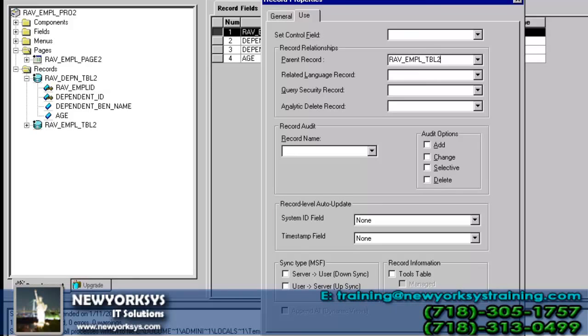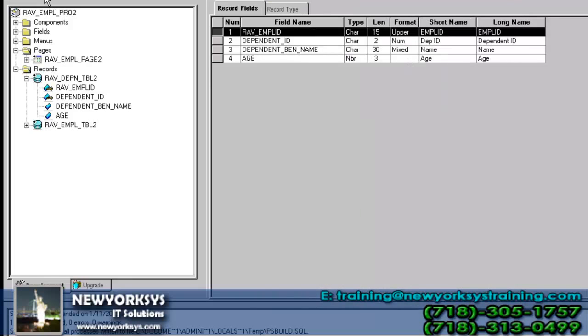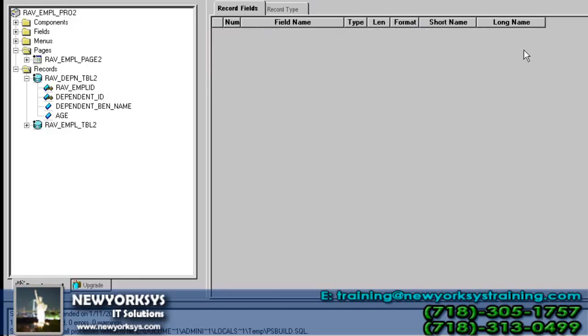Without giving this option also, it is performing the action properly. But just for our reference, I am giving the employee option, the employee table to the parent. Now this is the new record. It's a child to the dependent.